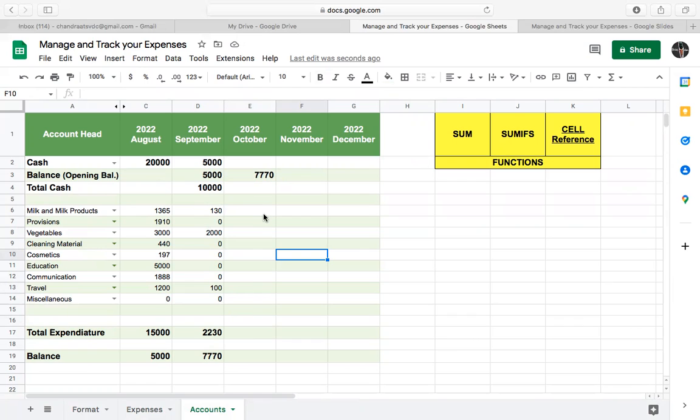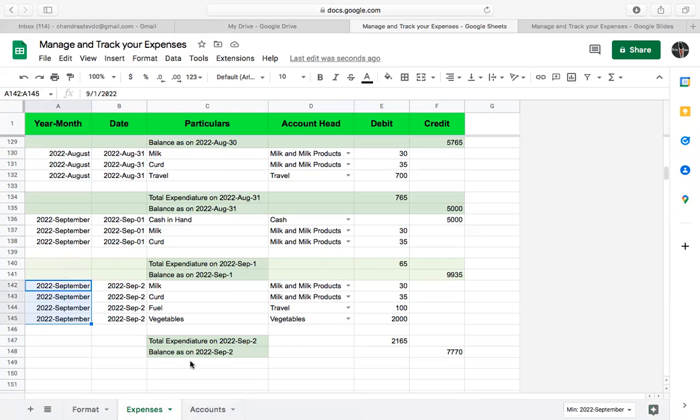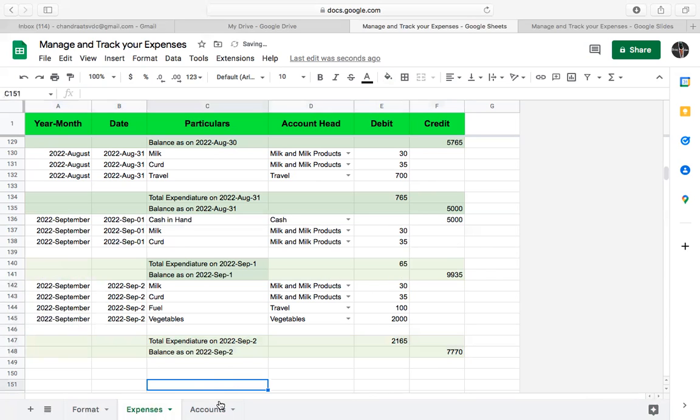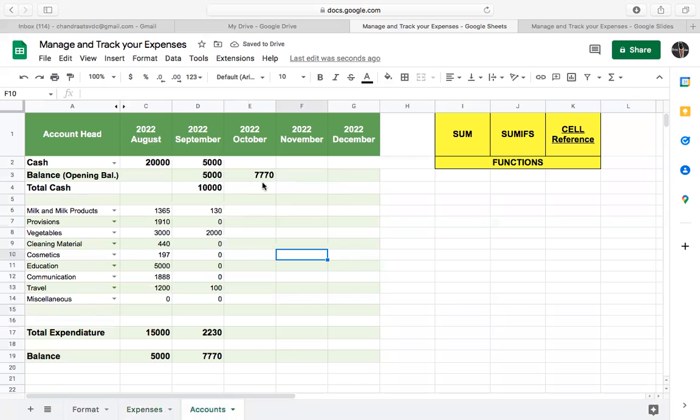So if we make all the formulas, if we fill the sheets with the formulas and start recording the daily expenditure that we made over here, that will automatically create this sheet for you, using all three formulas. So okay, hope you like this. Thank you.